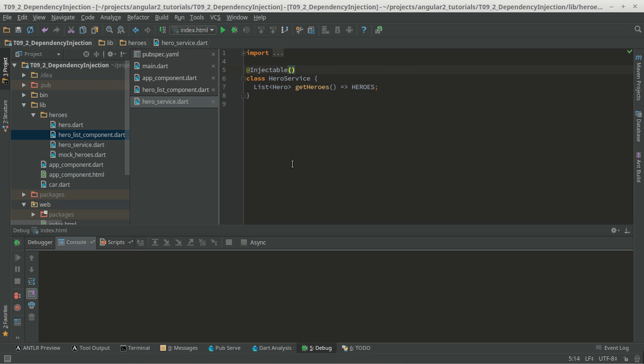Okay, so this annotation tells Angular that this is gonna be a service, an injectable, so it's gonna be pre-processed by Angular before actually running the application, before actually serving the application. Angular or Dart is going to create a virtual file that contains all the list of injectables. If you don't add this annotation, it's going to throw you an error.